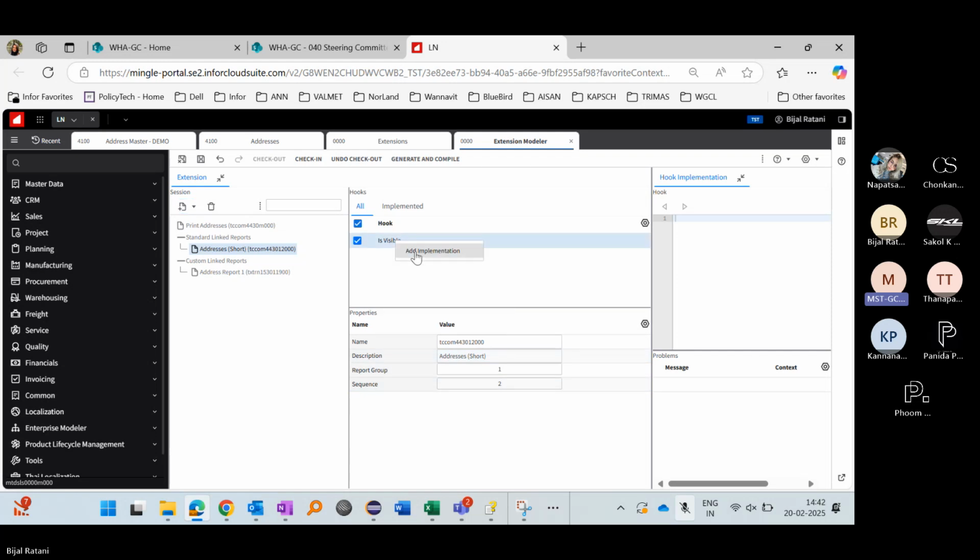Let's first make it invisible. So I will return false here. So what I'm doing, I'm making it invisible. And to my address, I'm assigning this group. So if you see the report group 1 and sequence 2, now I will assign this sequence here to my custom report. So my address short will disappear from the screen. And instead of that, I will have this custom report. Okay, let's try this.